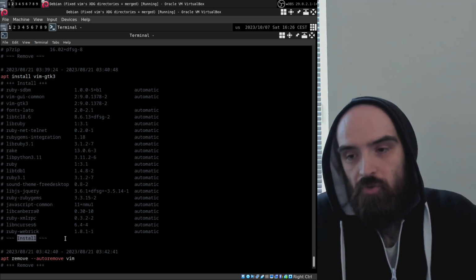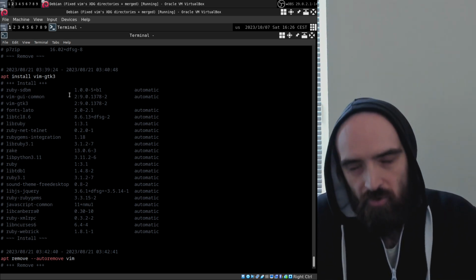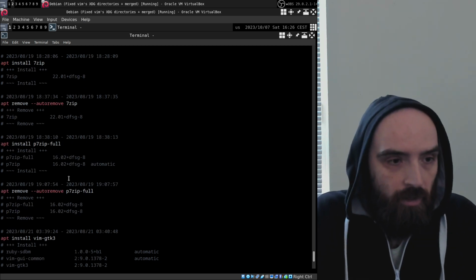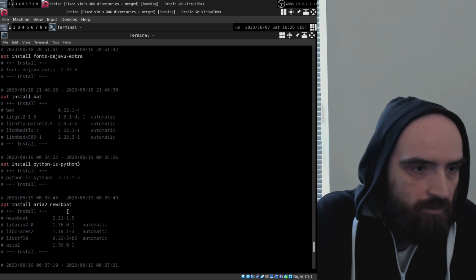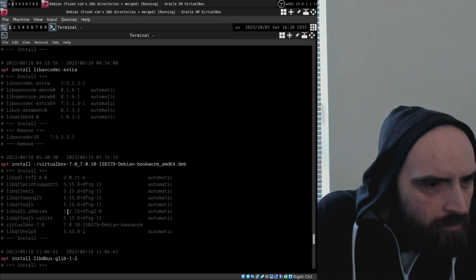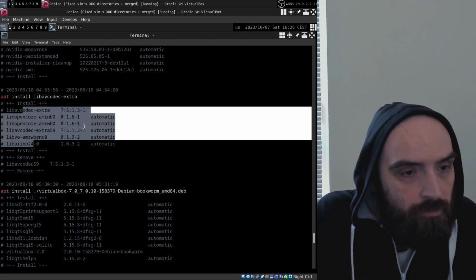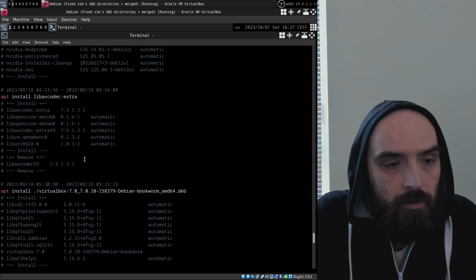Or if it's remove, then it will say remove. Or if it's update or upgrade, then it's going to say upgrade. And you can have installs, removes, and upgrades within the same session. And I had one like this over here. For example, there was an install of all of these packages, and there was a removal of one.